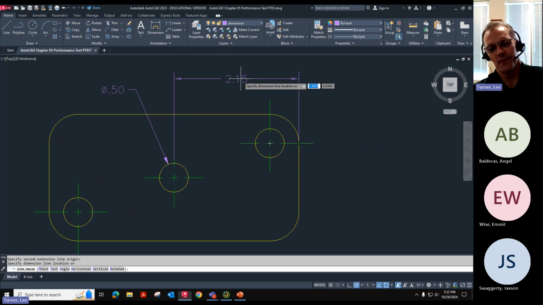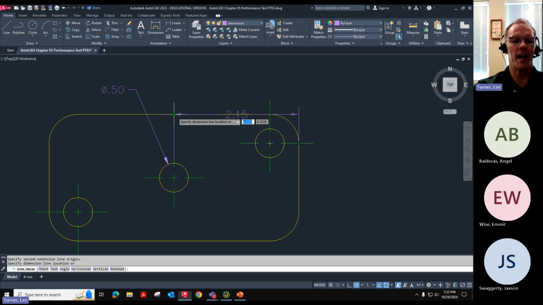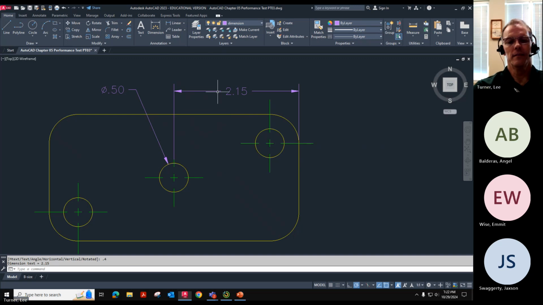Now let's place it. Now, we've got a scenario here where we have to make a decision. If I hover here on the very outline of the view and I go up and type 0.4, I'm going to get a dimension that looks like this. But then later I come in and go, you know what? I need to add a linear dimension for this hole too, and it needs to be from here to here. Well, guess what? Now this spacing isn't good.